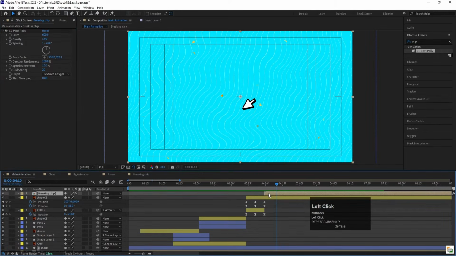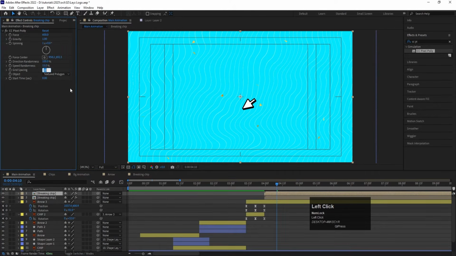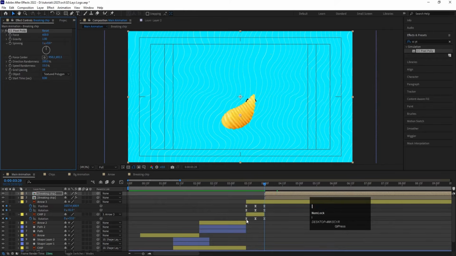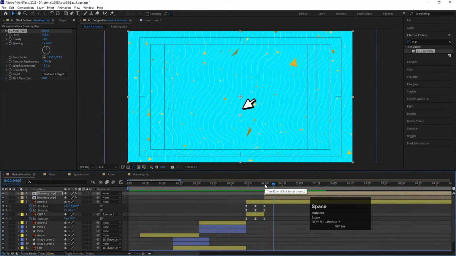Then after that, I'll select this and I'll hit Ctrl D again. And this time I'm going to choose grid spacing to 10. Okay, like that. So we will get this kind of stuff over here like that.